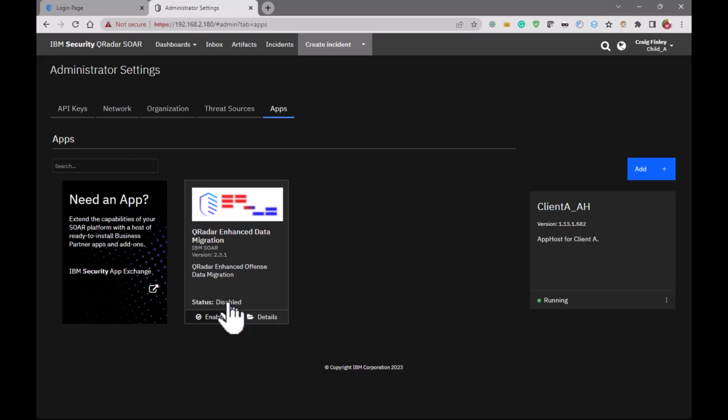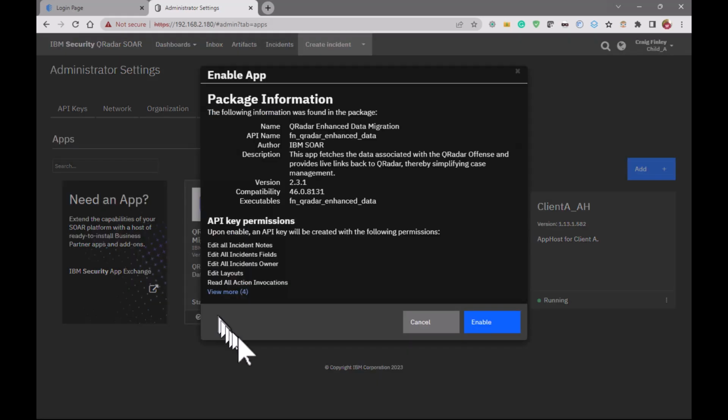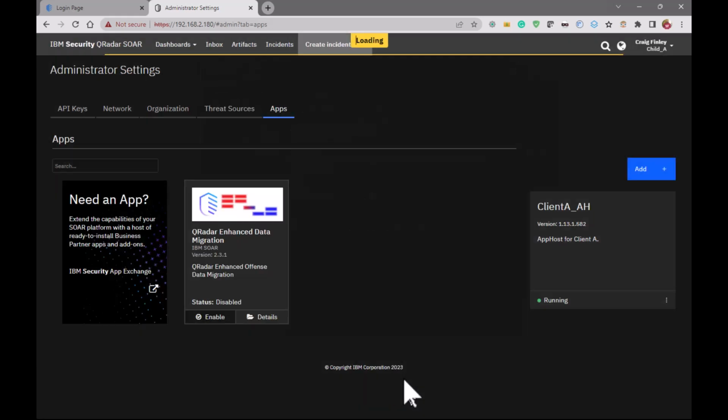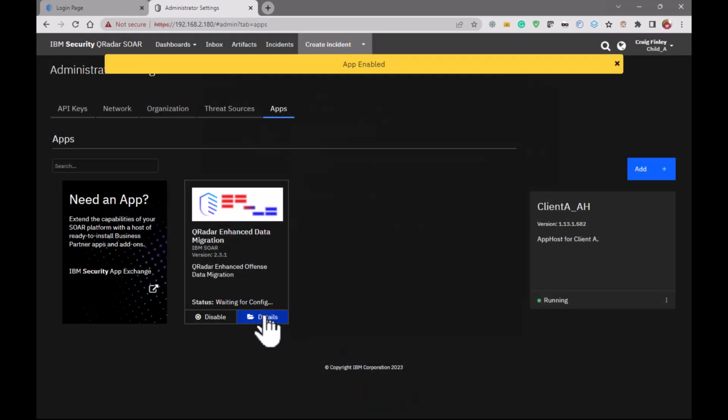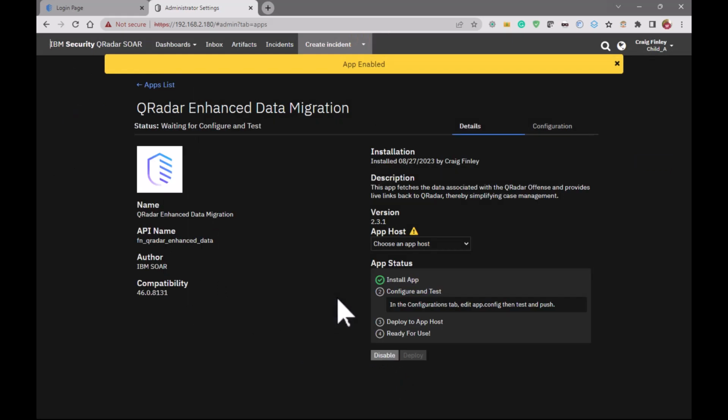In MSSP, once again as a reminder, you could push an app. Apps are pushed from configuration. They go to every org, but every customer may not be using the same. All right, so we're going to have to enable this app. You see here, details is not selectable. I click enable, hit enable, and now details pops up, and it's ready there for us.